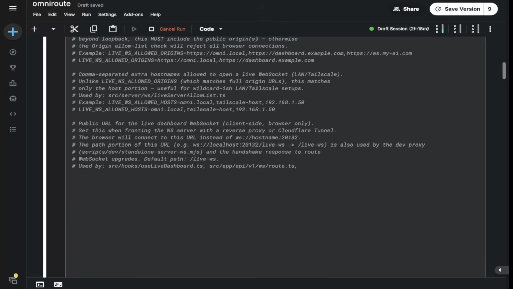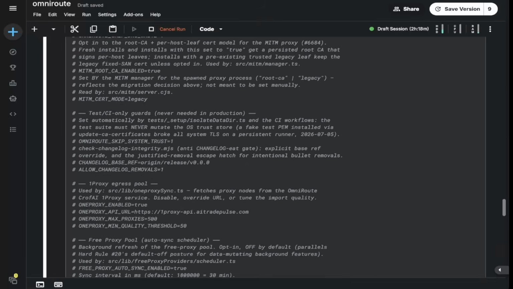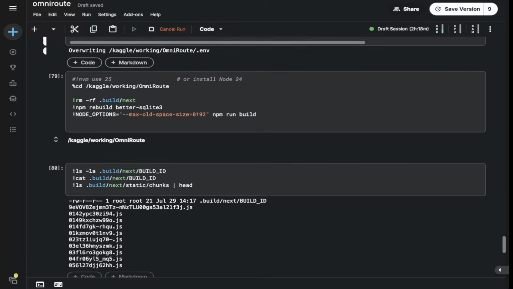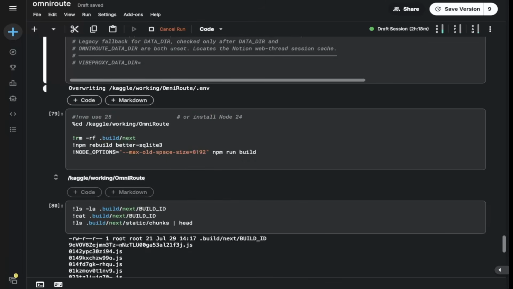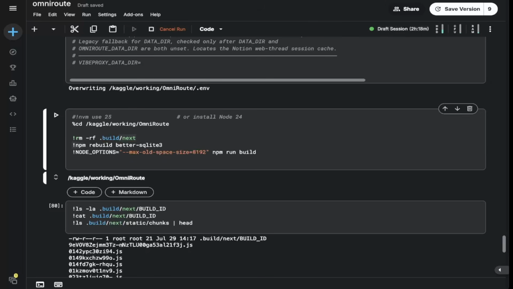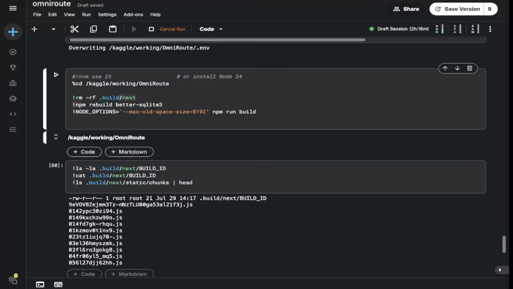After everything is ready for the configuration, you can go to the original OmniRoute folder. Make sure you run npm run build. It does require some memory, so make sure you have maybe 10 gigs or 20 gigs. Kaggle provides 30 gigs of free memory, so you can use that. Just run npm run build. You should be able to build a production build. You do need a production build on Kaggle. Make sure you run that.